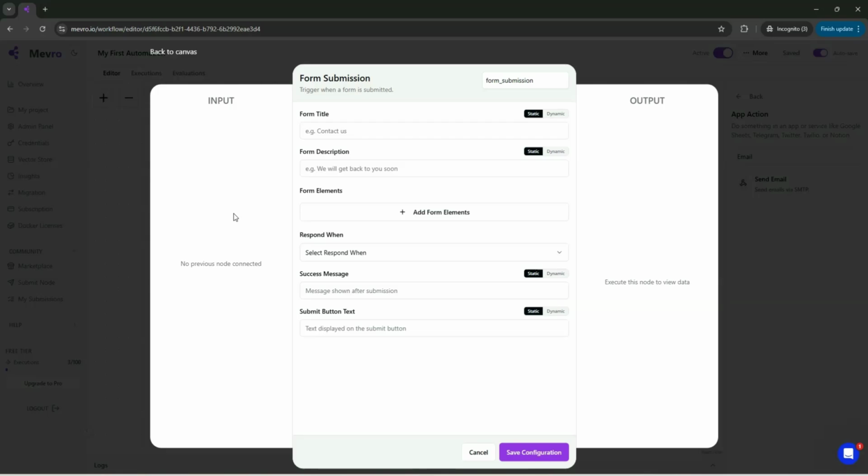Whenever you see this panel, it shows you need to configure details here. Specifically, this panel is for the form submission, and we know it's a trigger. We discussed the trigger in the last video. The trigger is like a doorbell. Whenever the doorbell rings, the subsequent workflow will start to run. And now this is a form trigger.